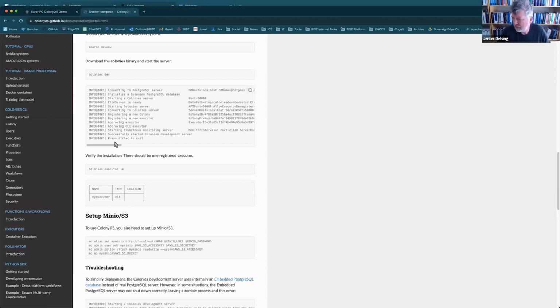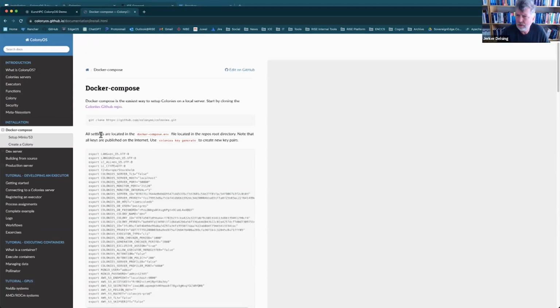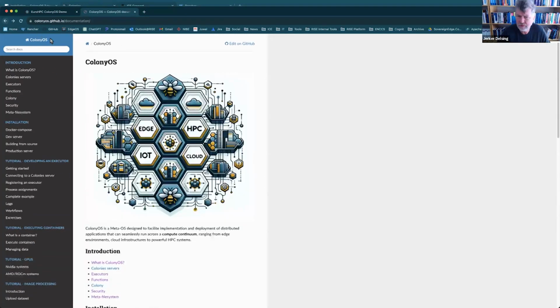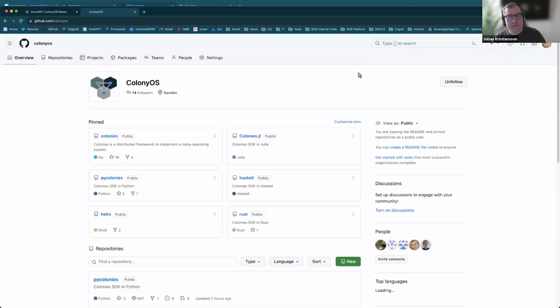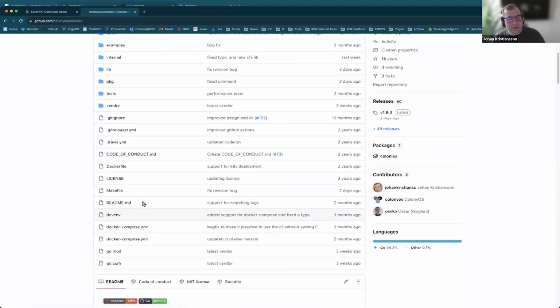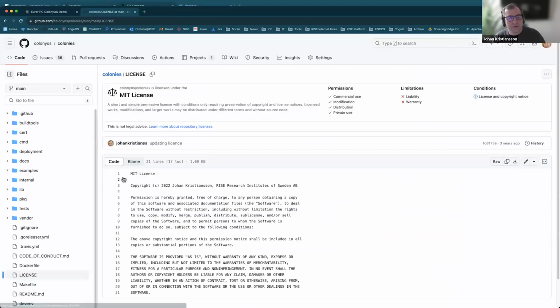There is also a question about the open source license. Which license have you assigned this to so far? It's an MIT license. The main repository, colonies, has an MIT license. That might change in the future, maybe if we are going to integrate with Eclipse. But currently, it's an MIT license.